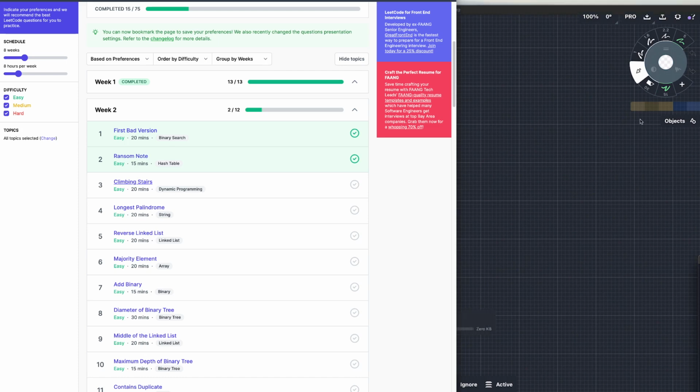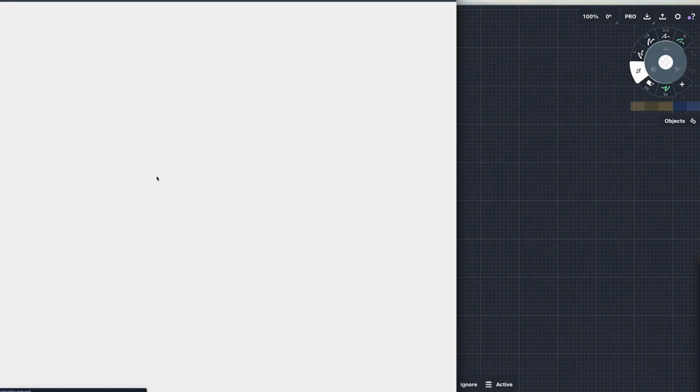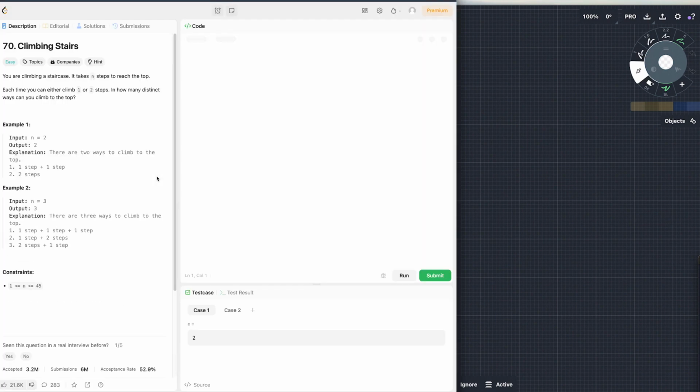Week 2, number 3, climbing stairs. It says dynamic programming here, so be scared. But really, dynamic programming is probably the toughest subject in the Elite Grind 75 list. Okay, climbing stairs. You're climbing a staircase. It takes n steps to reach the top.